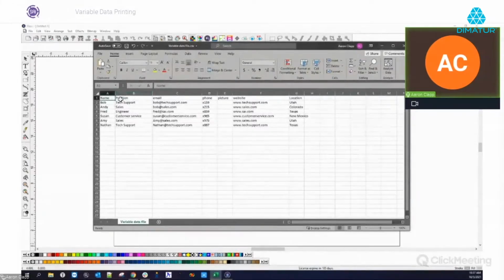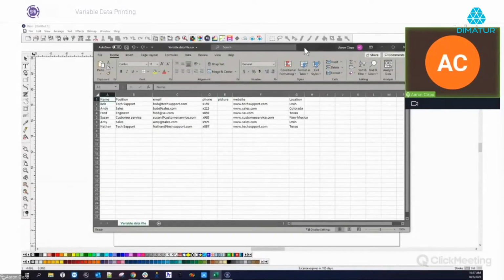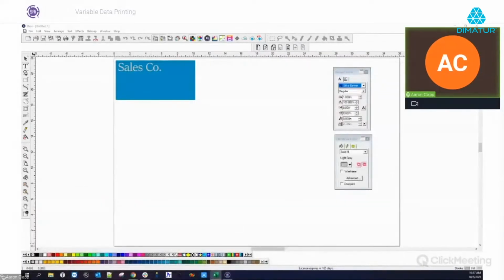And we've got name, position, email, phone. We're going to do something with the picture here, and then website and location. So I'm going to drag this down to my other screen just so I can see it while I type. But we're going to do 0.25 inches on the text. And then we're just going to start typing up some stuff.